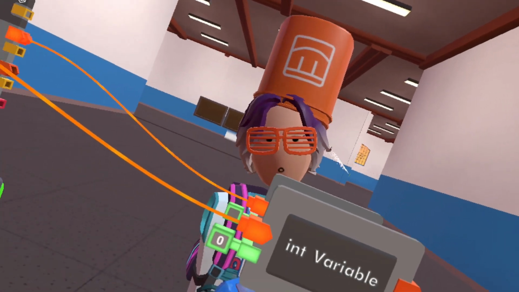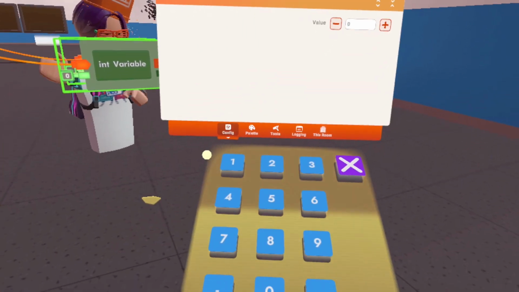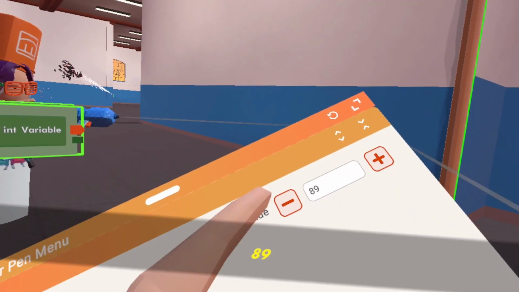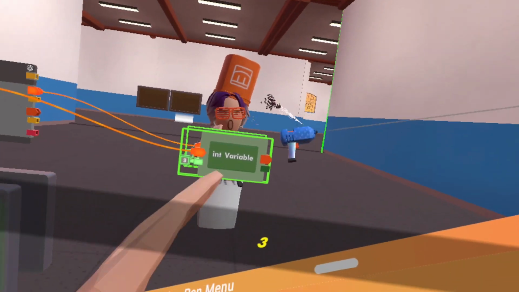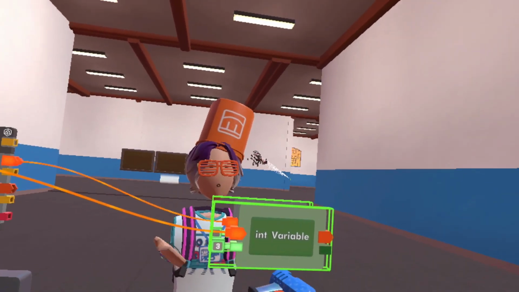Like the int variable I have here, I put a number in here. It only shows whole numbers. So if I try putting like 8.9, it's just going to get rid of the point and make it 89. I make it like 3. If I hover over it with my wire tool, it'll say 3. It's only a whole number.